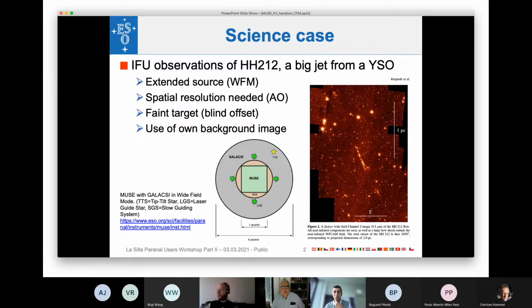and as we will see from images later on, we do not see the target at optical wavelengths. Therefore, we will use a blind offset to acquire the target, and in order to get exactly in the right position on the jet where we want. So we will also use our own background image, as you will see later. So today we'll try to really learn all these possibilities and how to implement them in P2.